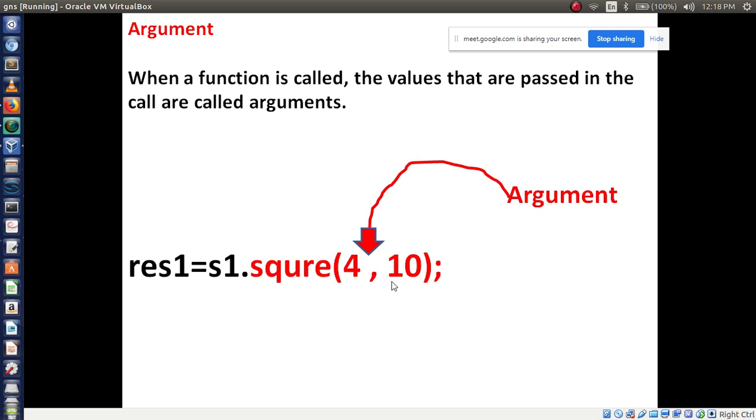In these two slides, try to remember parameter and argument. Parameters appear in the body of the function. Arguments appear in the calling function. This is the function we are calling here, and we are passing the values 4 and 10. So these we can call arguments.